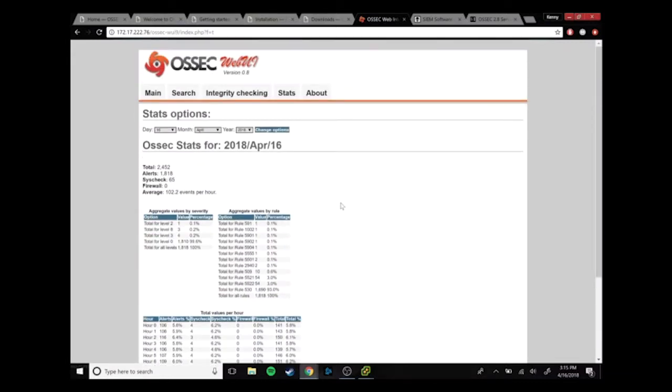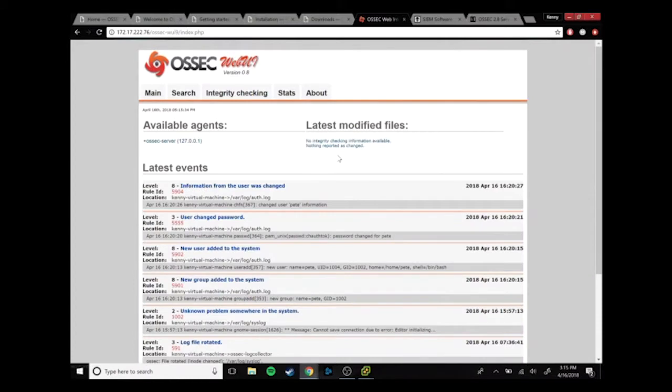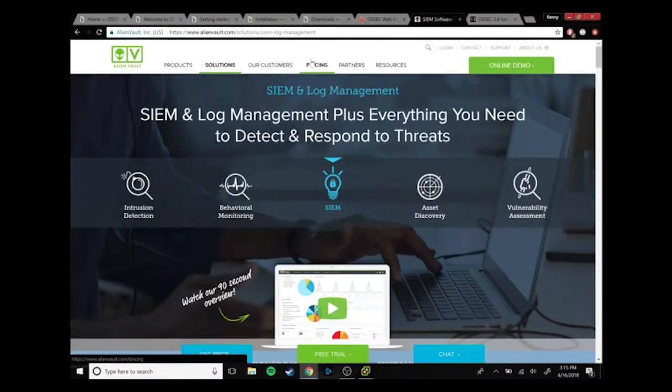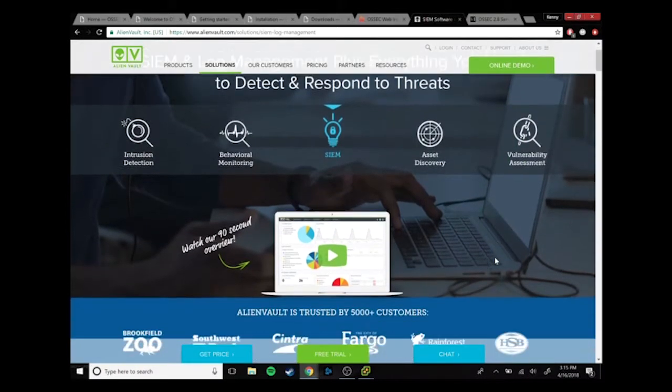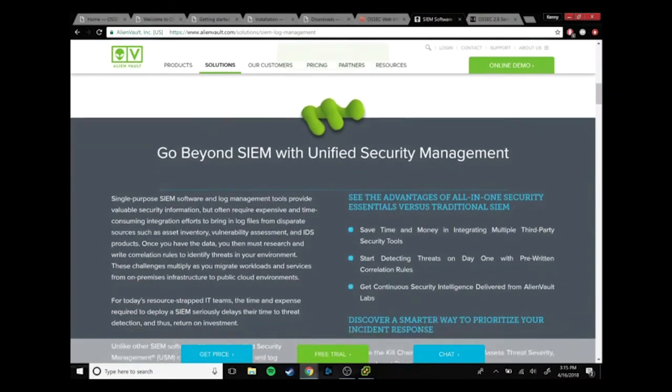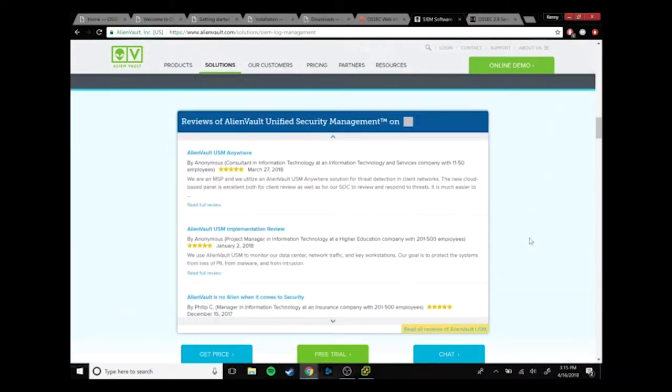But now, if you don't like this setup, this web interface, you can actually use some other ones, such as AlienVault's Log Management System, just another web interface you can use. Plenty of people use it. Most people use this. It's just really nice.